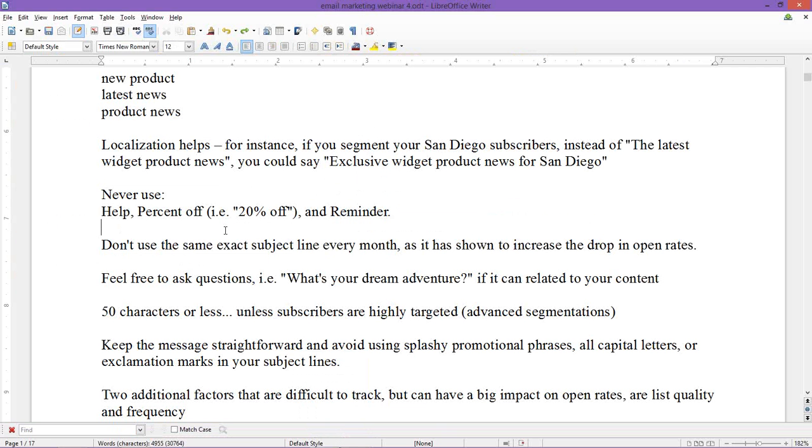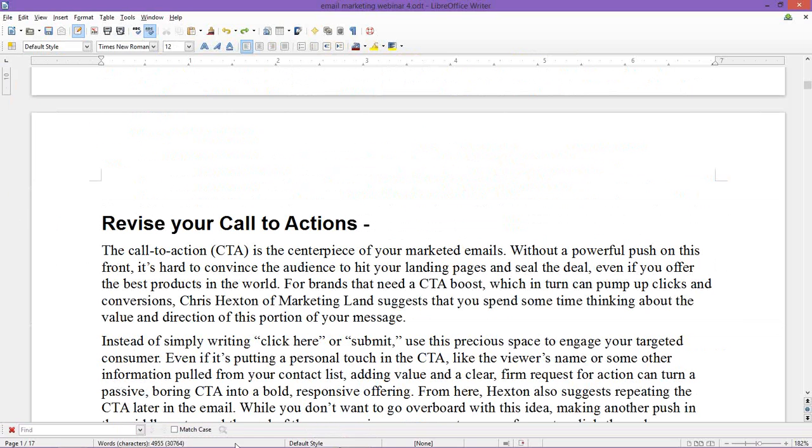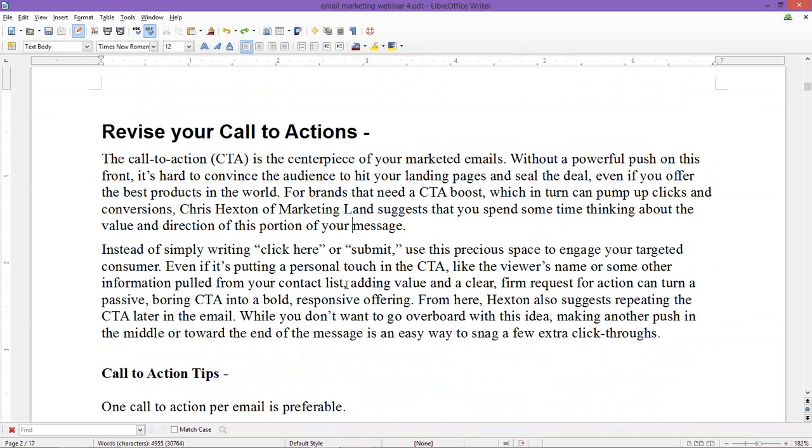Let's go into revising your call to actions. So the call to action, it's your learn more, your shop now, your buy now. You gotta drive the people that are actually in your emails. So your call to action is the centerpiece of your marketing emails. Without a powerful push on this front, it's hard to convince the world to hit your landing pages and seal the deal, even if you offer the best products in the world.